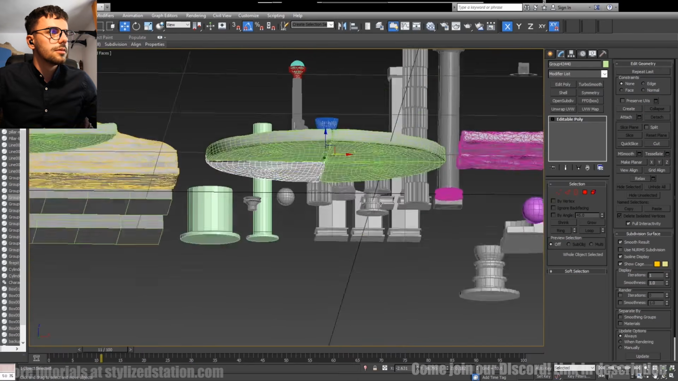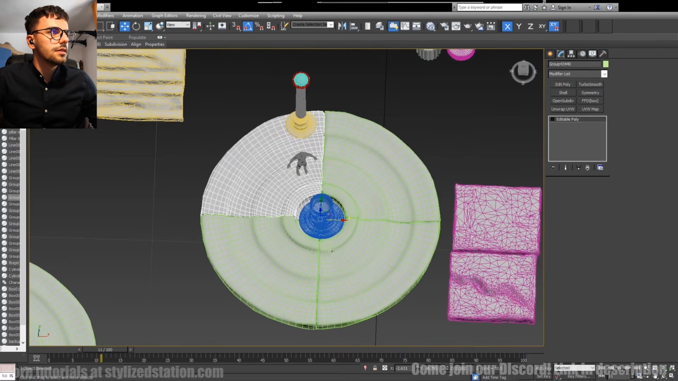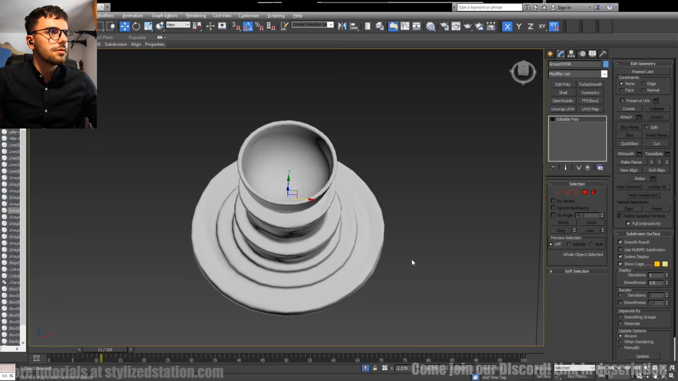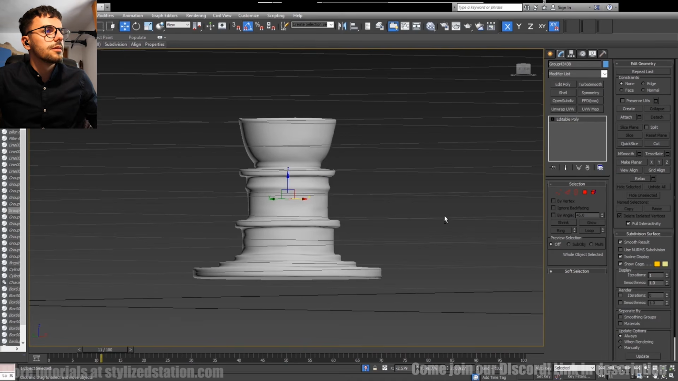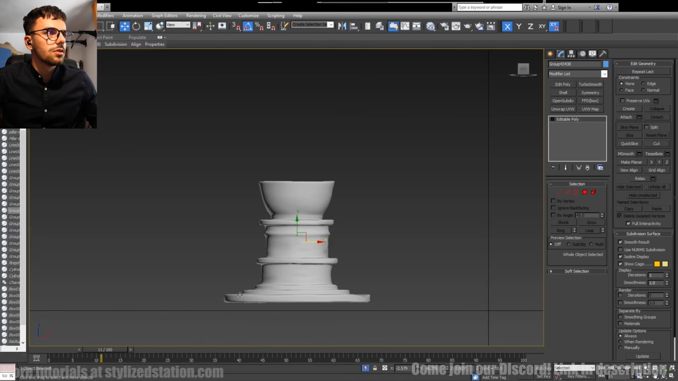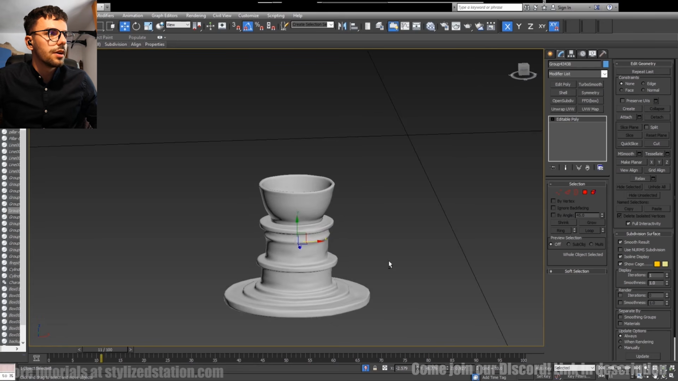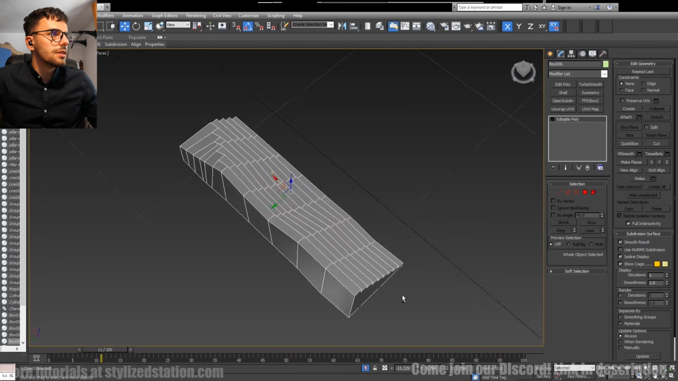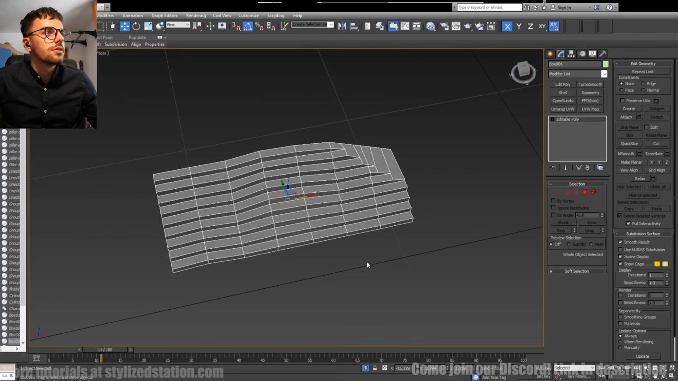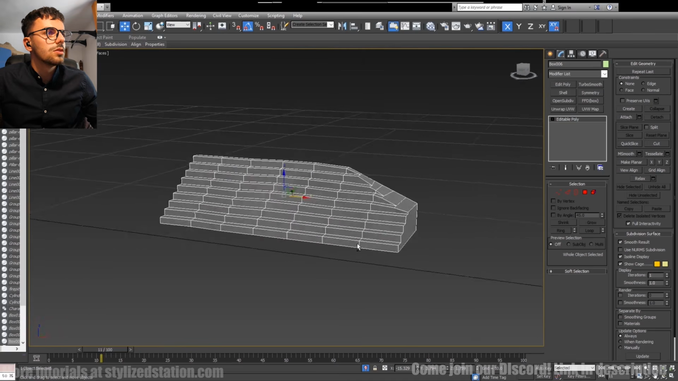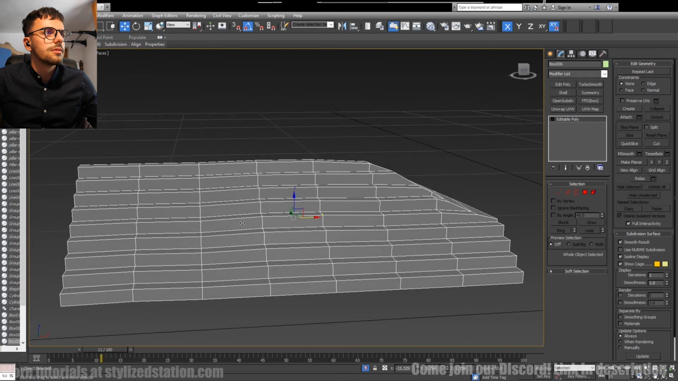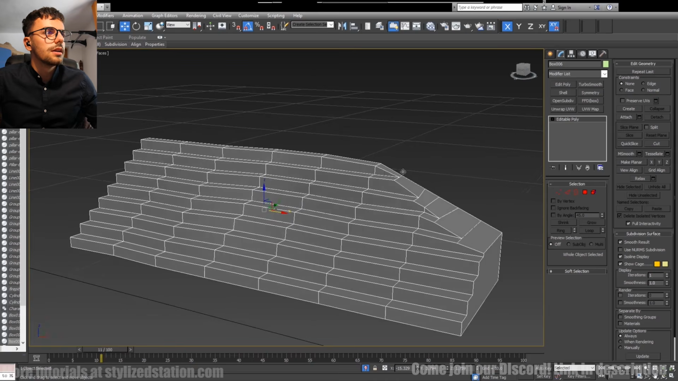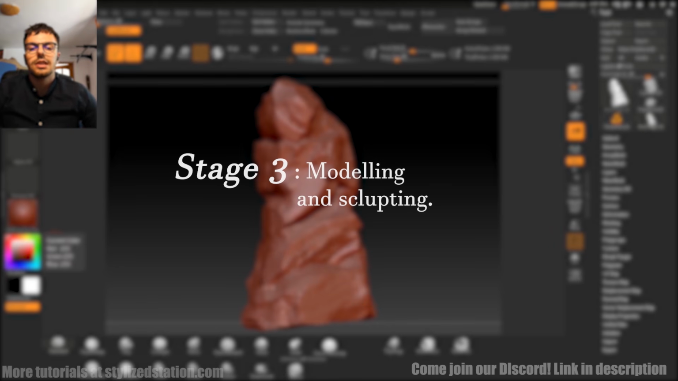So this is the bottom of the temple, and this is the fire pit. This was also made with lines. I made the profile with line. I'm going to show you the stairs. So I tried to start the blocking with a destroyed look. The third stage is modeling and sculpting.